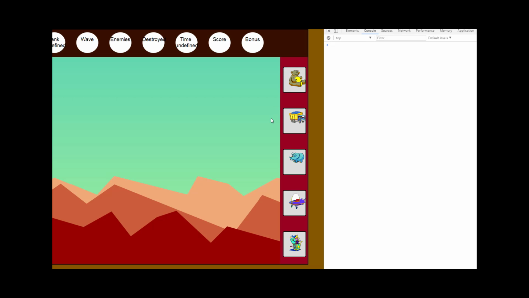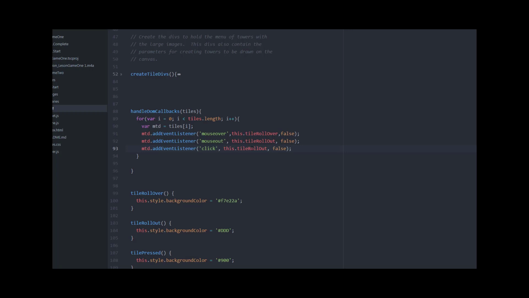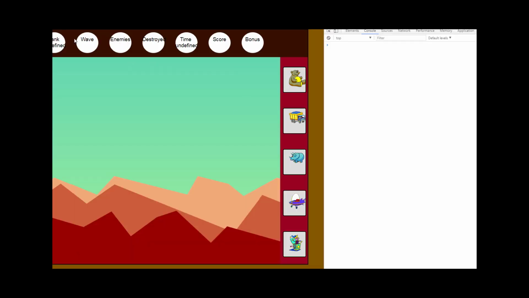I'm not getting any errors, but I'm not getting a color here. So let's come back. Okay, I can see what the problem is. I've got roll out, and I've called this guy tile pressed. So let's go ahead and take this name, plug it in right here. So now I've got a different function call for mouse over, mouse out, and mouse pressed. And so now let's try it a third time and see what happens.